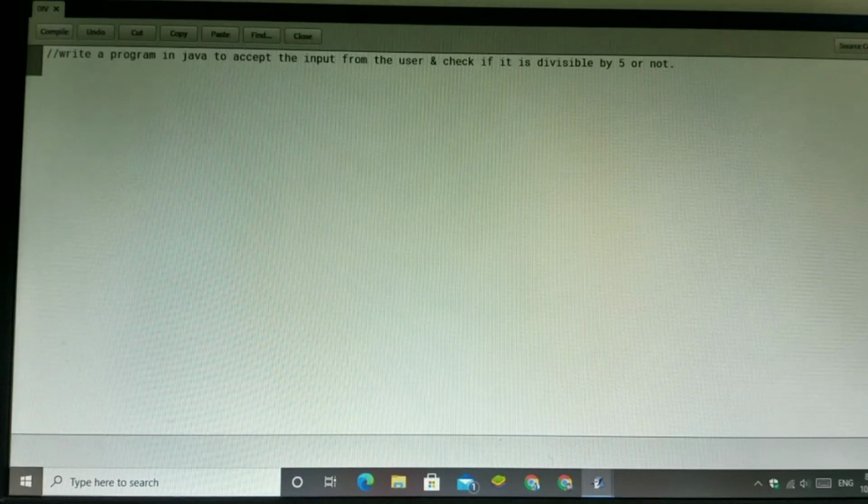Now I am explaining the program written already here. Write a program in Java to accept the input from the user and check if it is divisible by 5 or not. Then we are doing it with the scanner method. First we will write the line to import the scanner class.